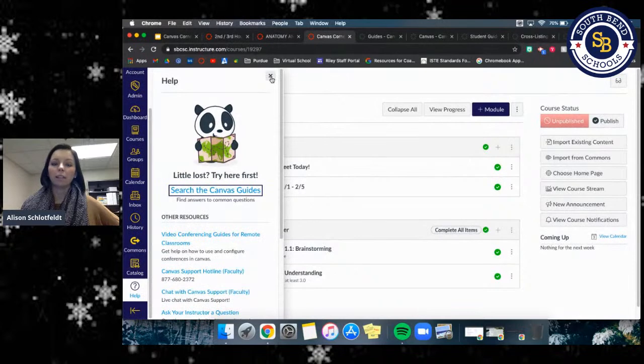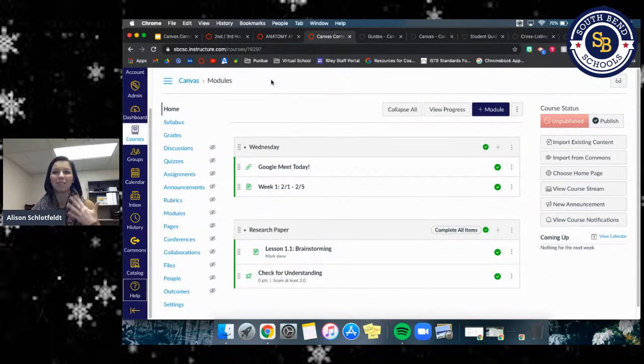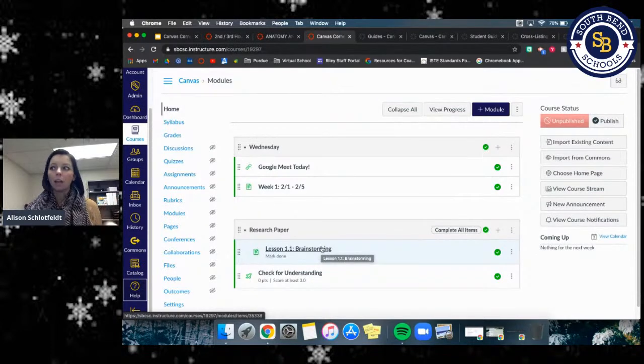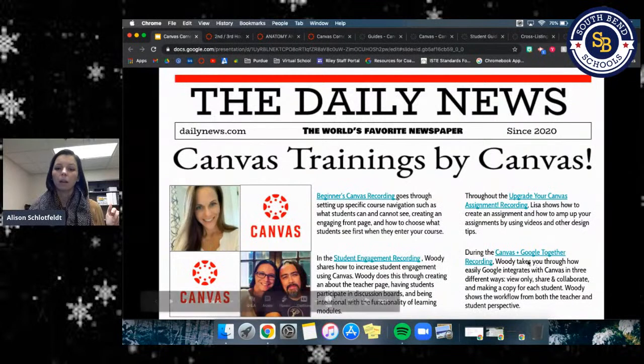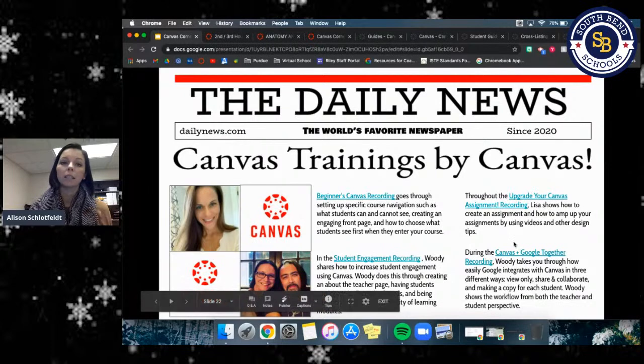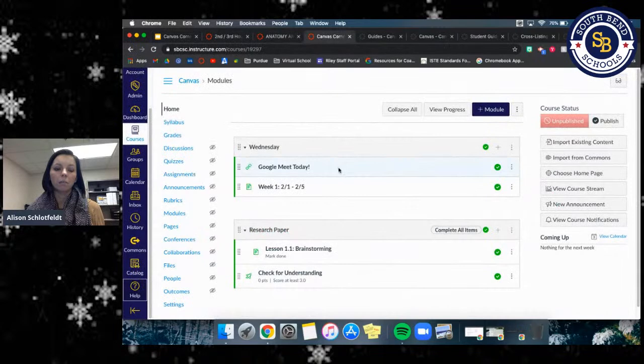I know that Canvas does have a few bugs with it right now, so that's why I'm saying maybe don't transition them currently. Let Canvas work out their couple of bugs. But if I am, and I showed this last time, this one about Canvas plus Google together is an awesome way of how Google integrates into Canvas so that students have a seamless transition from Google Classroom to Canvas.